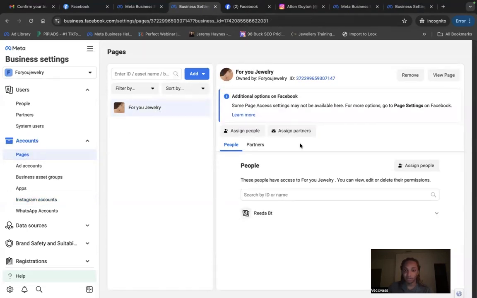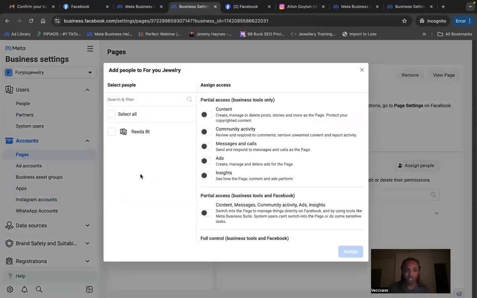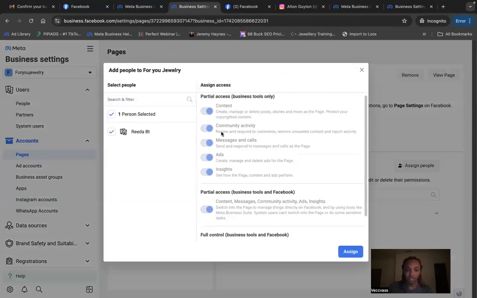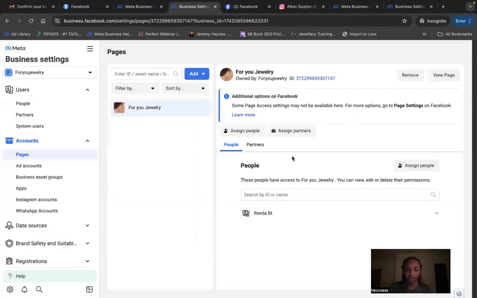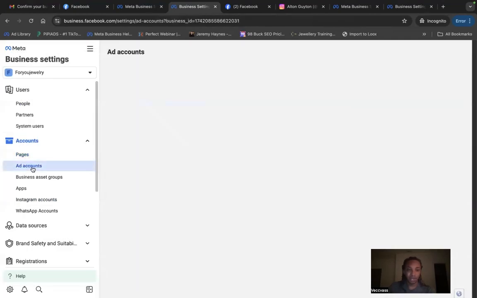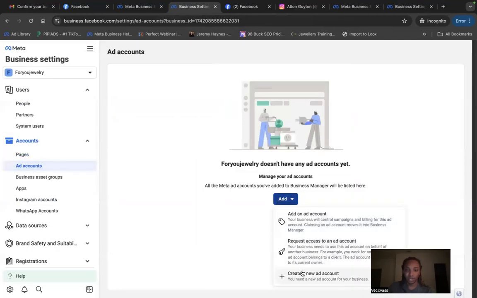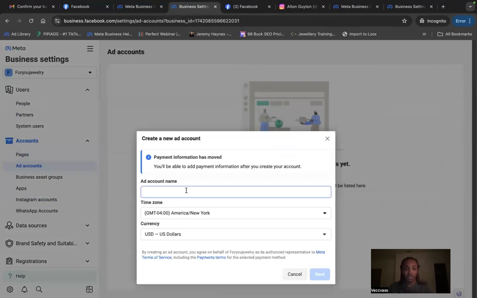Facebook. So now the next step is we're gonna assign ourselves as a representative for the account. So we're gonna give ourselves access to control the Facebook account. Okay, so that's one, then that's done. Then we go to add accounts, and then we're going to create a new ad account. So we come here and then we'll name this for you. And we're EST, so there we go.